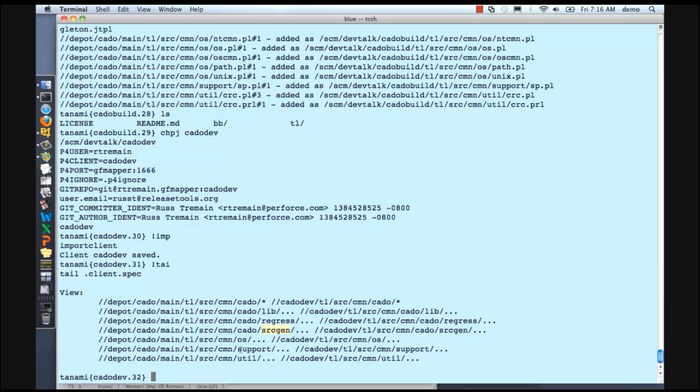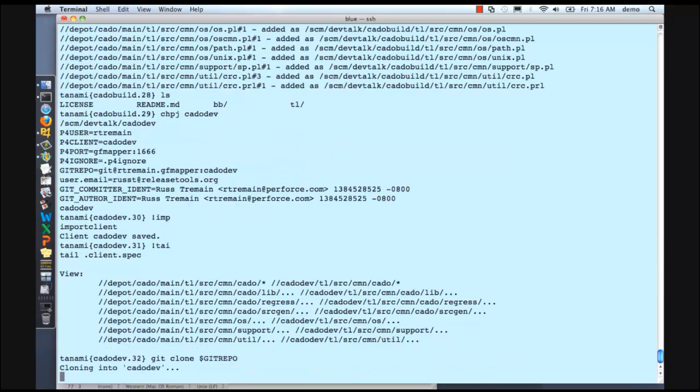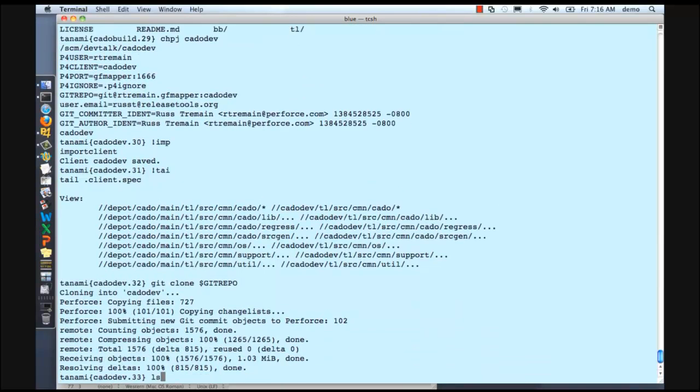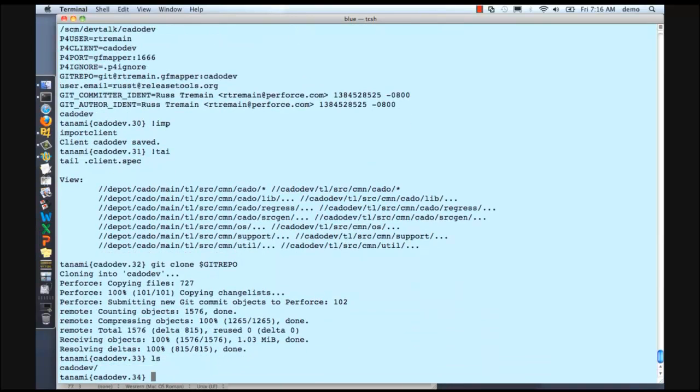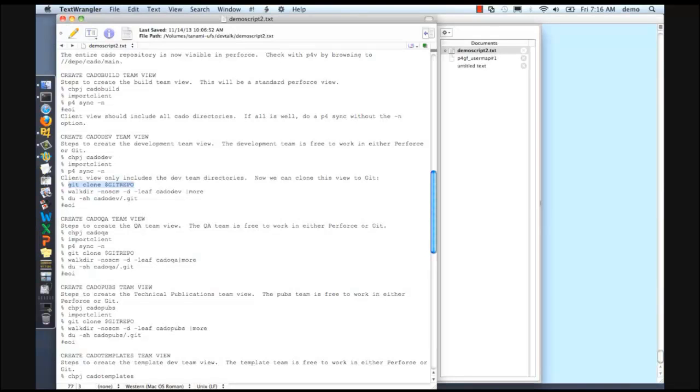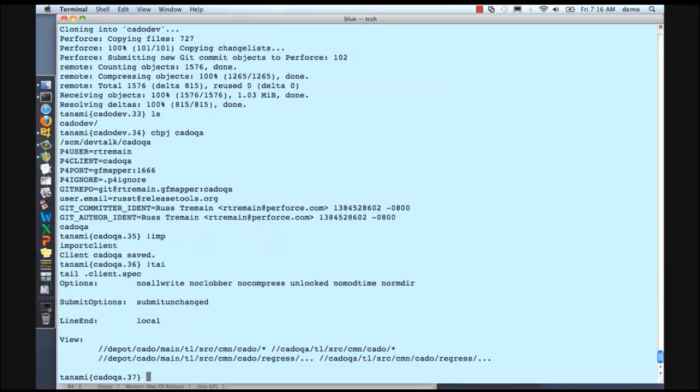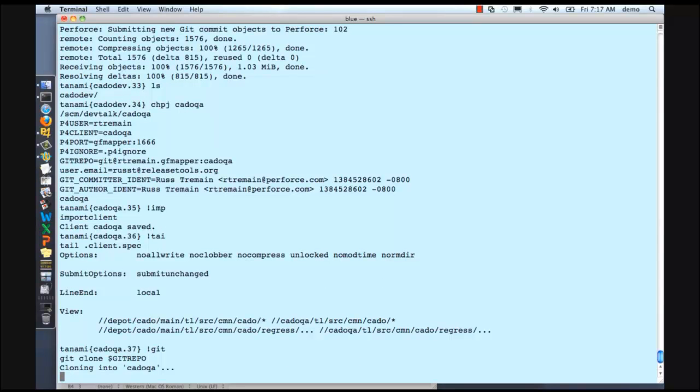Okay, now we're ready to check out the Git repository. So now it's pulling down the repository from Perforce. And there it is. We'll take a look at that later with our visual tool. Moving right along, let's create the QA project. Import the client. Let's take a look at the client again. The QA view has the assembled Kato interpreter and the regression tests. We want them to pull the interpreter whenever it's modified by development, so they're testing the latest sources.